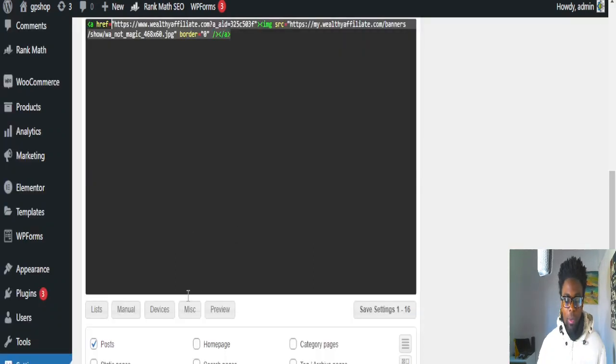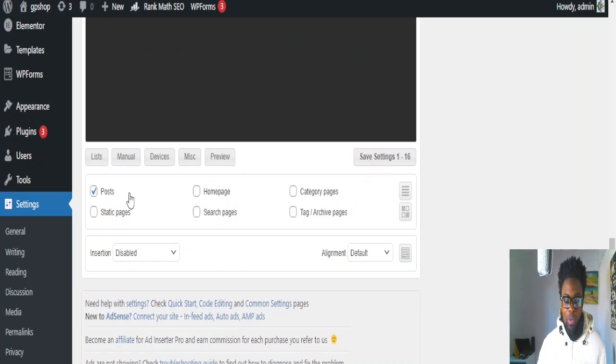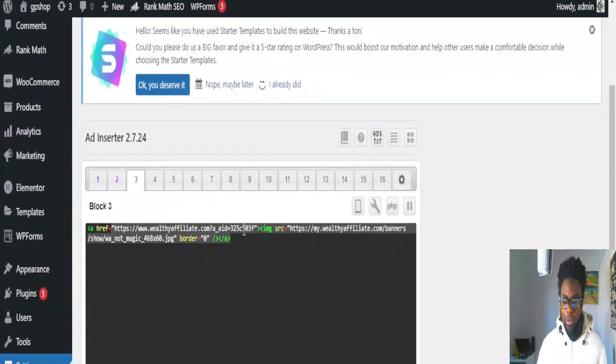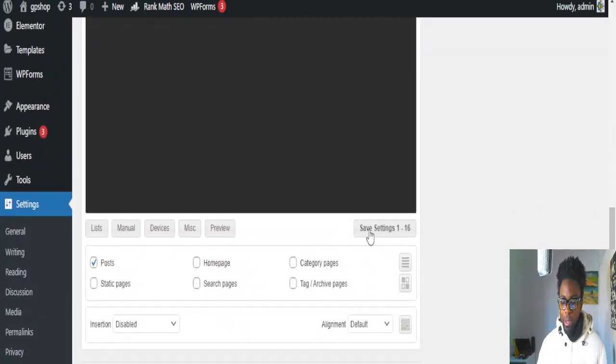So now when you scroll down here, you can choose where you want this banner to show up: your post, home page, categories, tag. So when you choose that, it's gonna show up. You can preview it here, and here you can choose how you want the banner to show up. Here you can align it to the right, to the left, to the side. You want it to float, or you want to add other CSS code if you know how to do that. Now that's finished, just go here, save setting.